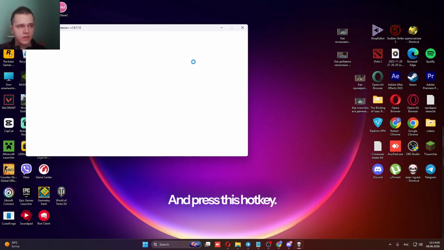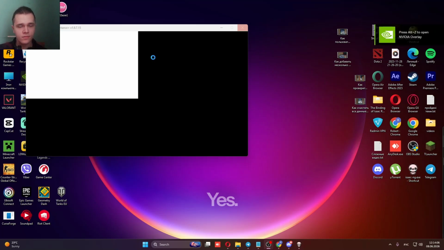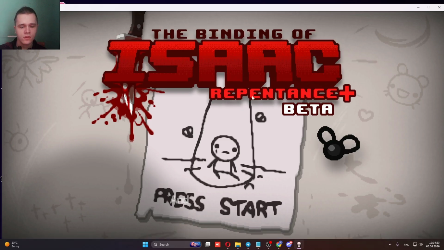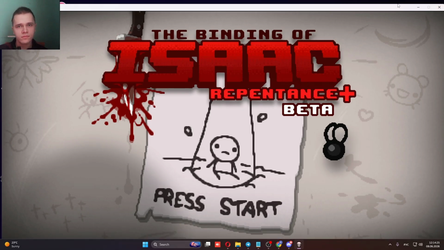And press this hotkey. Let's say this one. Now let's see if it shows up on your screen. Alright, got it. Okay, then let's launch it like this. And I activate the overlay.